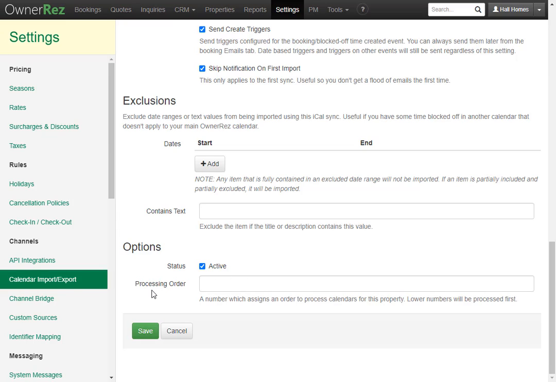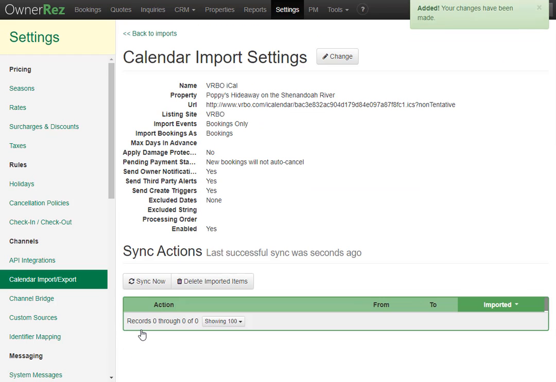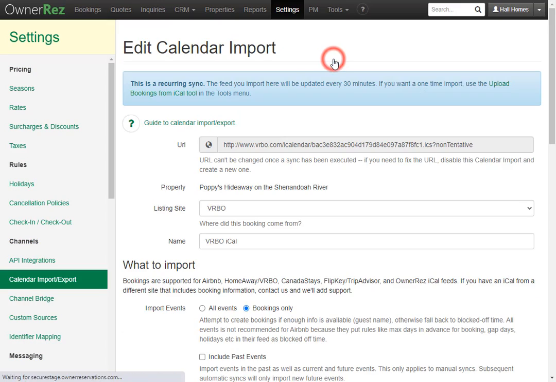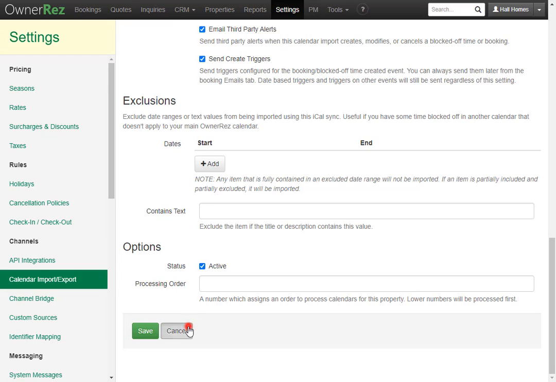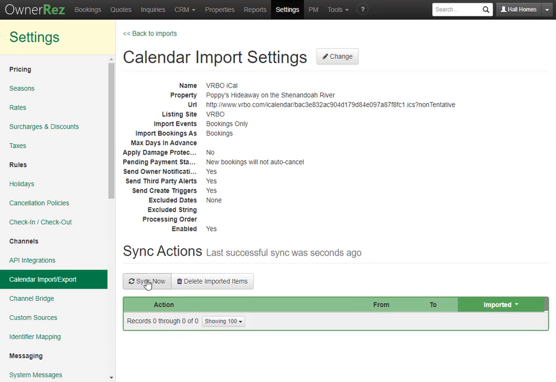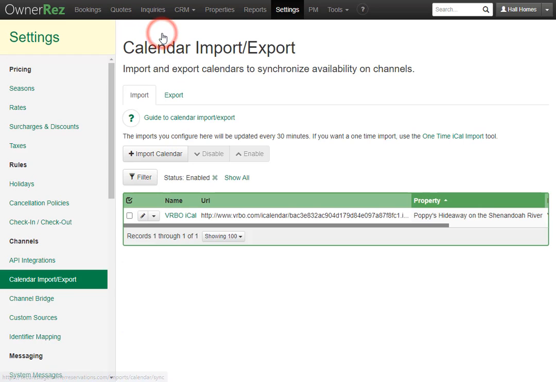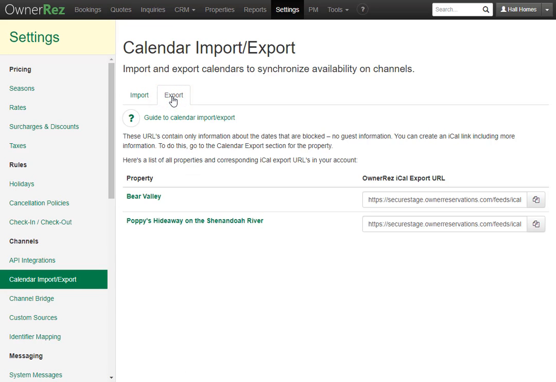When you've configured your iCal import correctly, click Save. Now we see the iCal link has been saved, and you can always click the Change button to go in and adjust these settings if need be. You also have the option of syncing now and deleting imported items. If we go back to Imports, we can now export the Onerez iCal link to Vrbo.